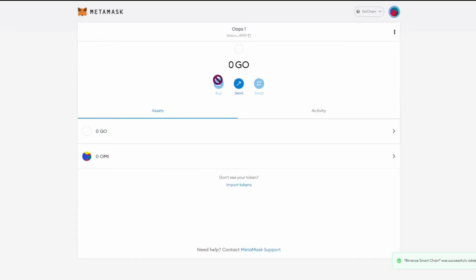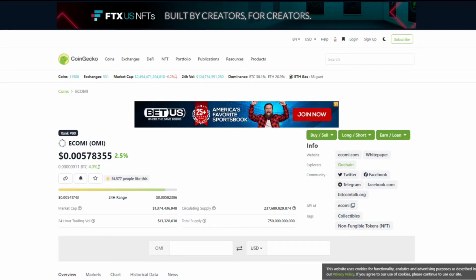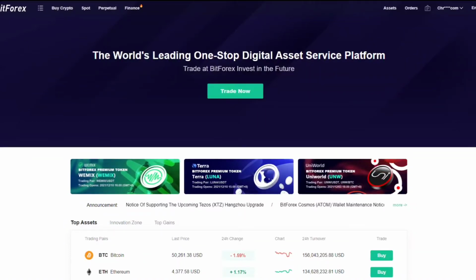So, just remember, anytime you are using your MetaMask, this address that's up here at the top is the address for the coins that you're going to put in here. This wallet, the MetaMask wallet, holds more than just ERC-20 tokens, but you do have to be very careful as to what you add because it does not hold everything, okay? But let's go over here. You're going to go to bitforex.com. Make sure you log in.